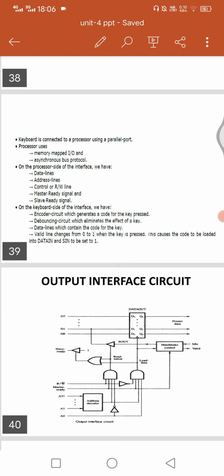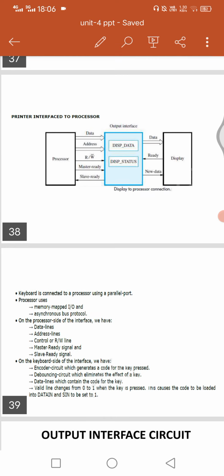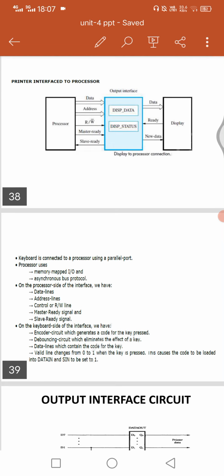This is the thing for keyboard only, like display also. We have data line ready and new data. Here, instead of the keyboard interface to processor, in both we used data in, in order to enter the data in. Here we used data out. There it is data in, here it is data out, and the remaining things are all the same.